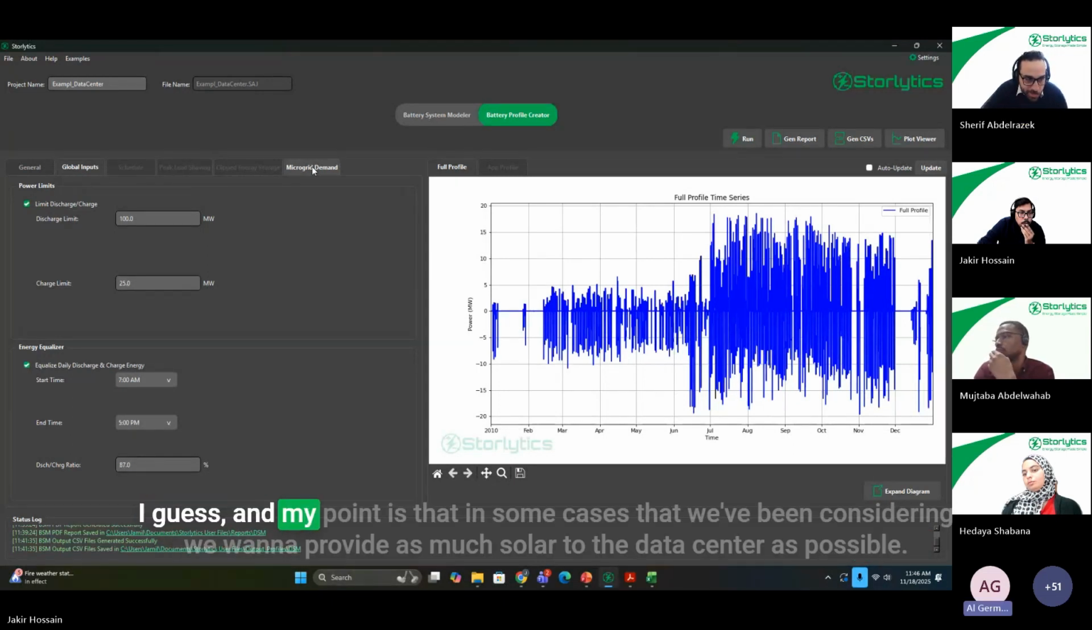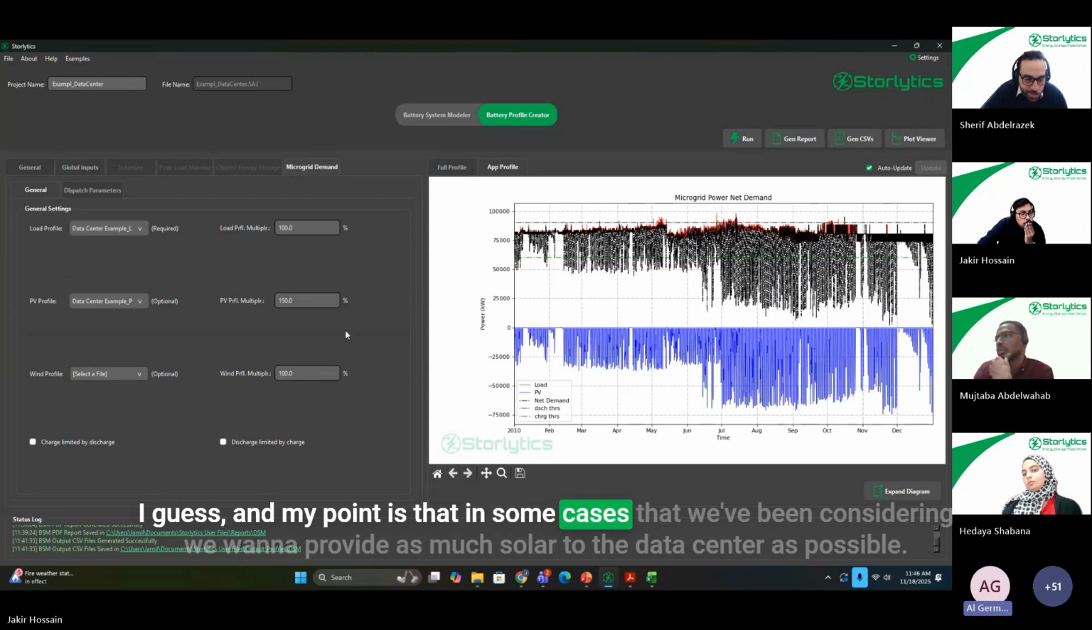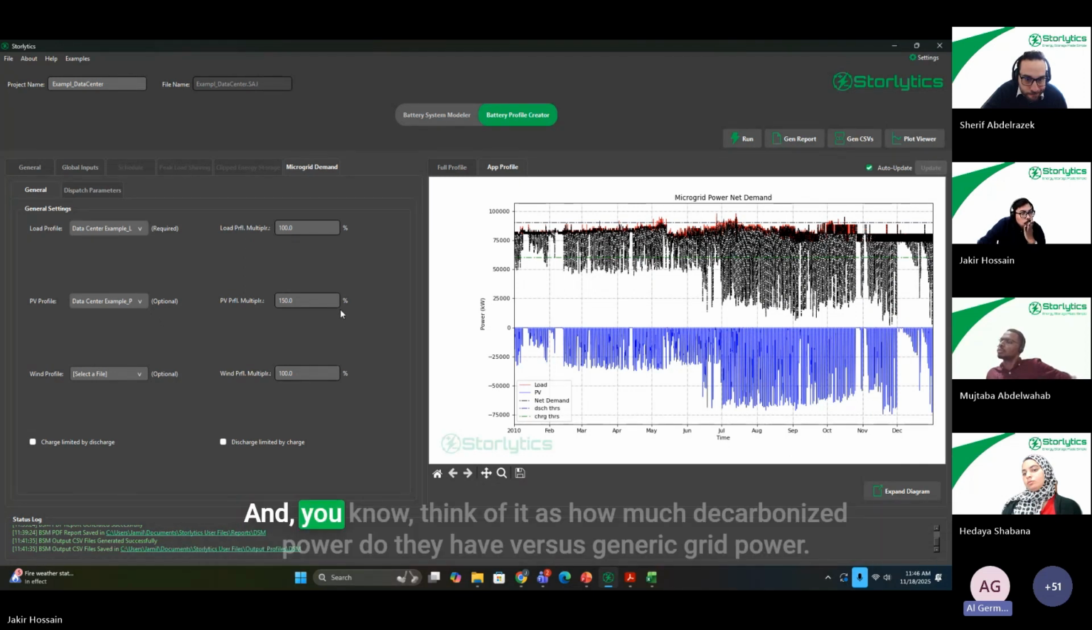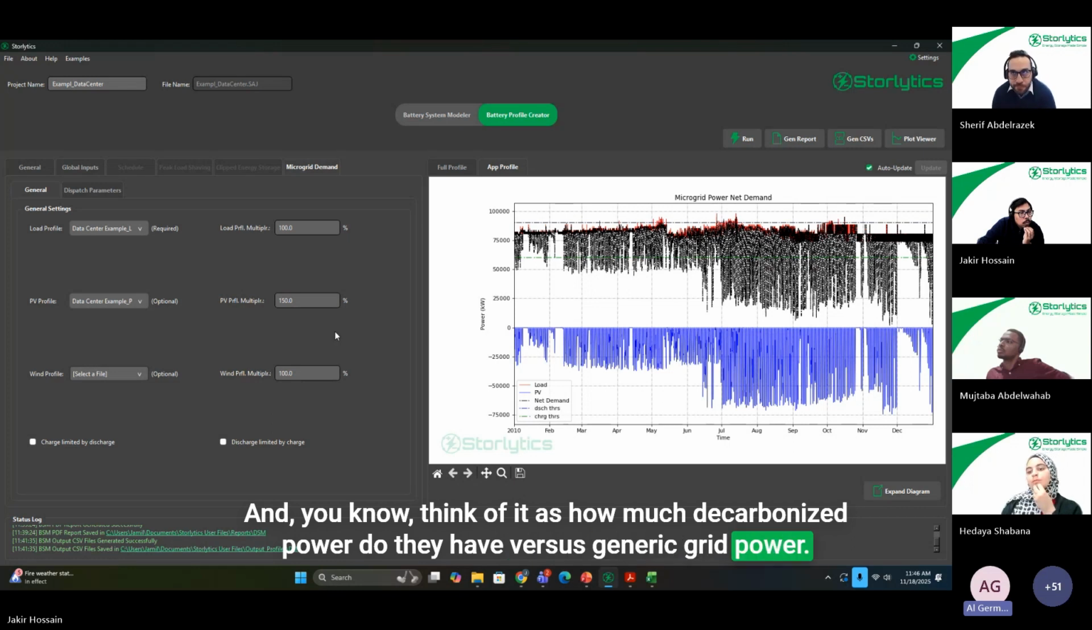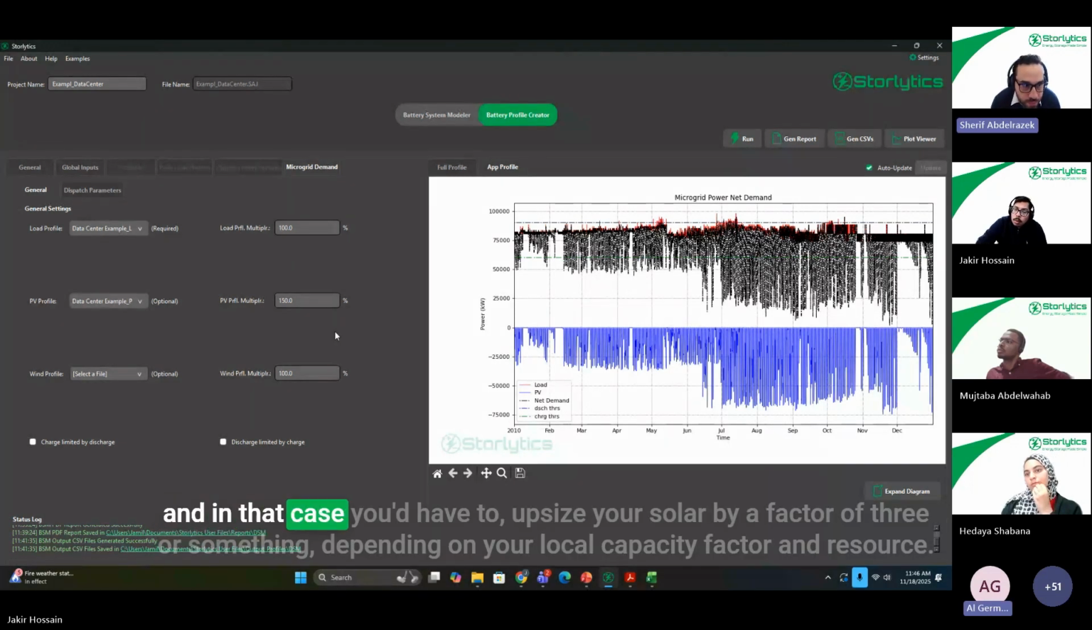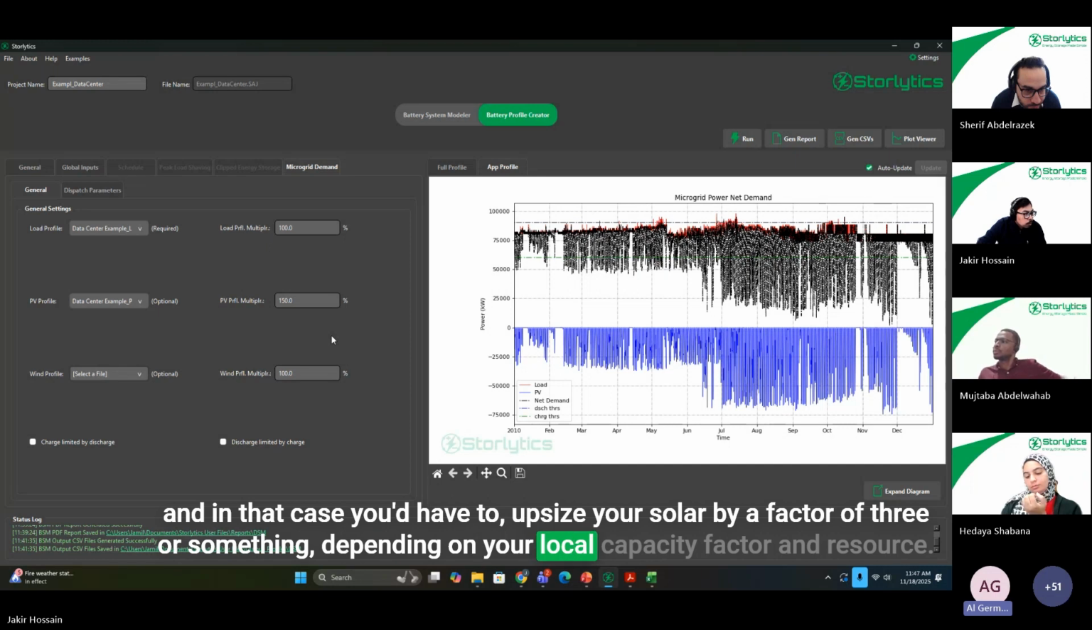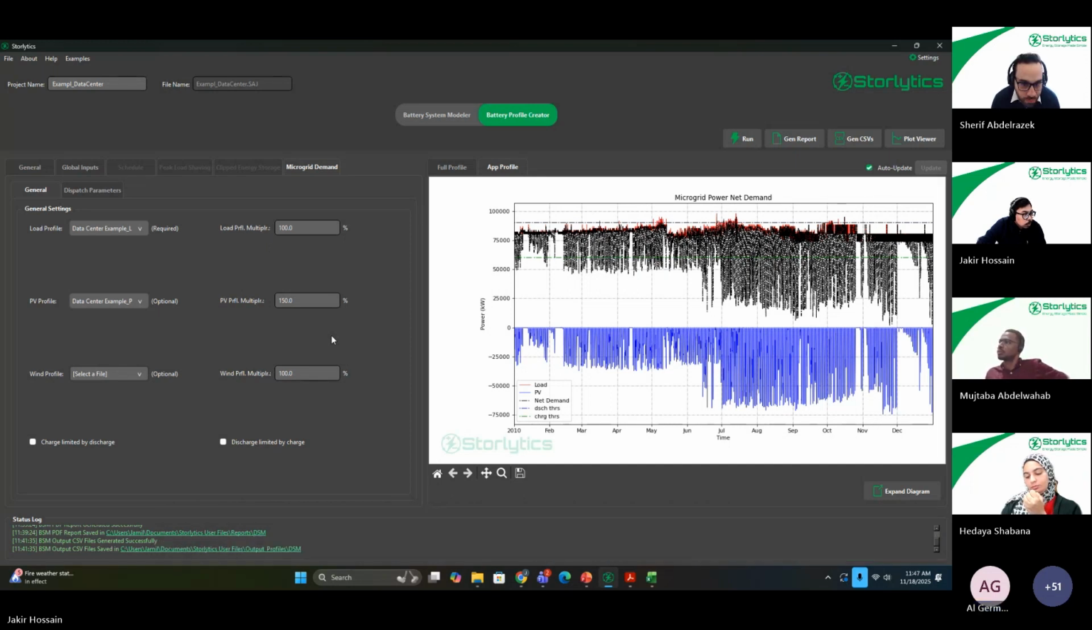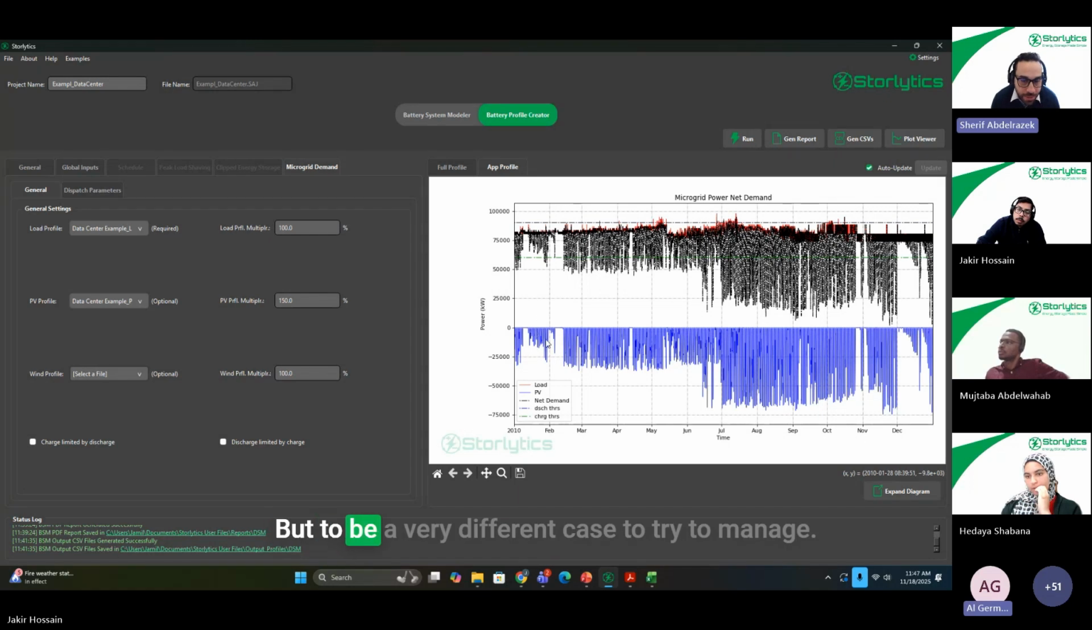Yeah, and my point is that in some cases that we've been considering, we want to provide as much solar to the data center as possible. Think of it as how much decarbonized power they have versus generic grid power. Yeah, and in that case, you'd have to upsize your solar by a factor of 3 or something, depending on your local capacity factor and resource. Mm-hmm. But that'd be a very different case to try to manage.